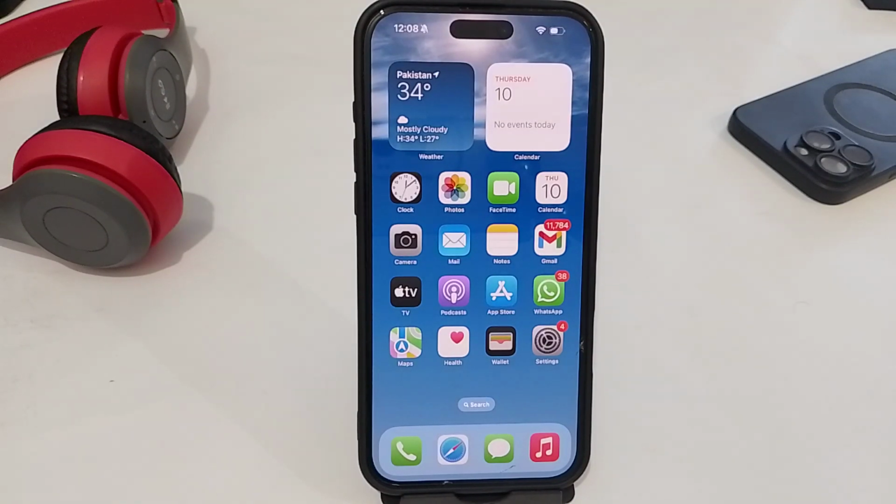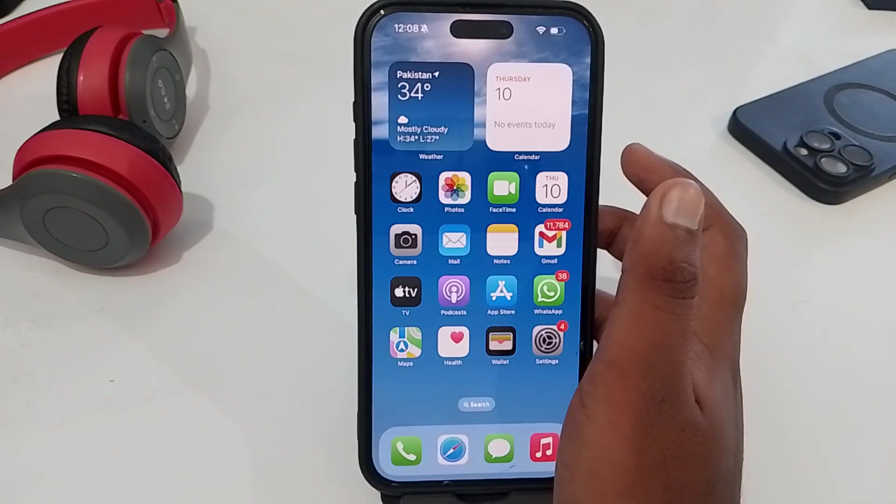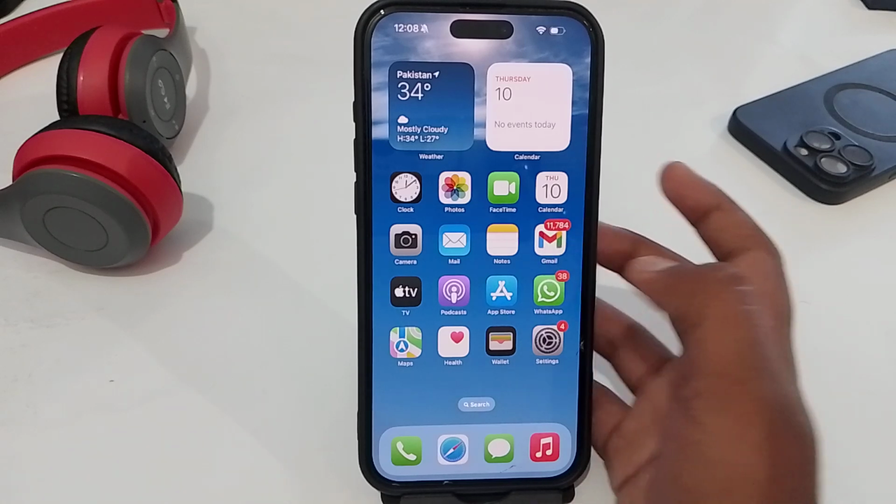So today I'm going to tell you how to turn on microphone for iPhone apps. If you want to turn on microphone for iPhone apps, let's see how you can do this.